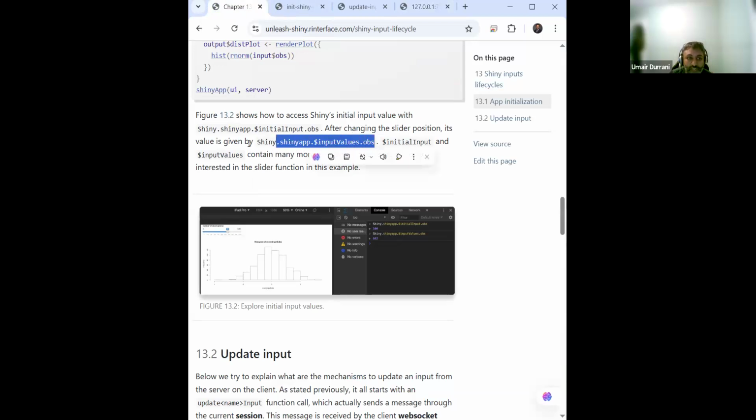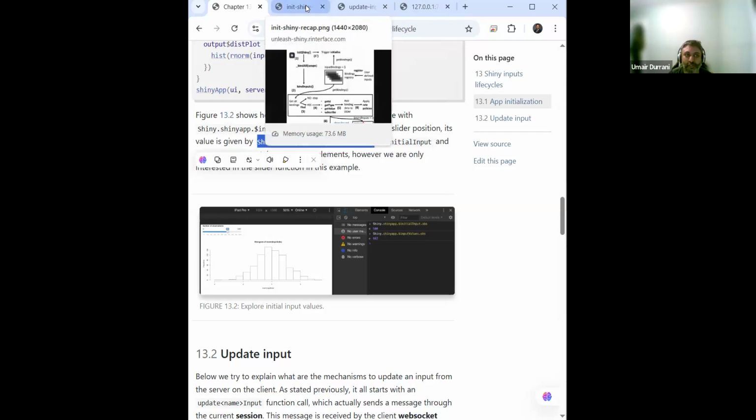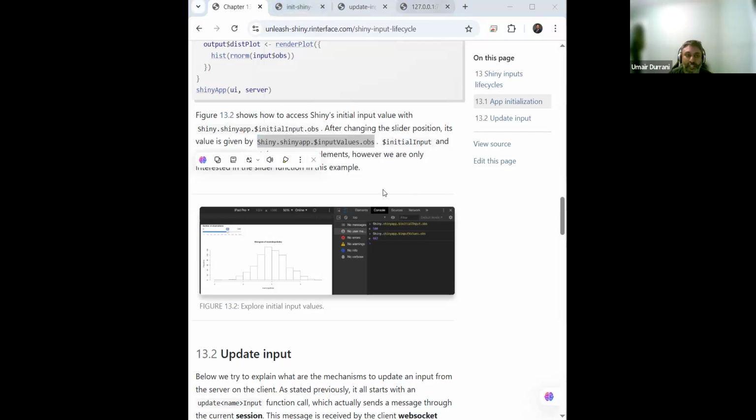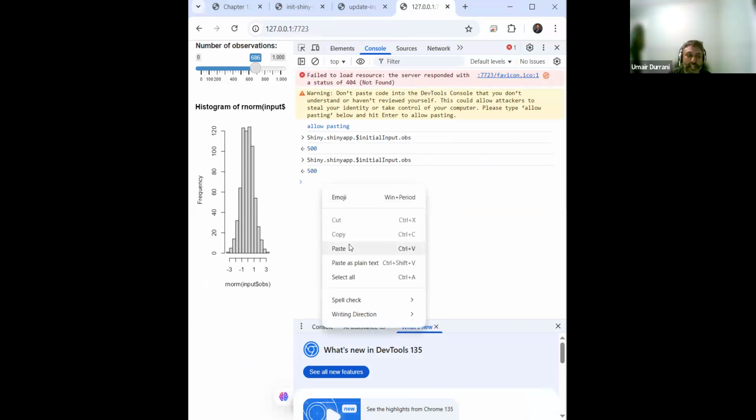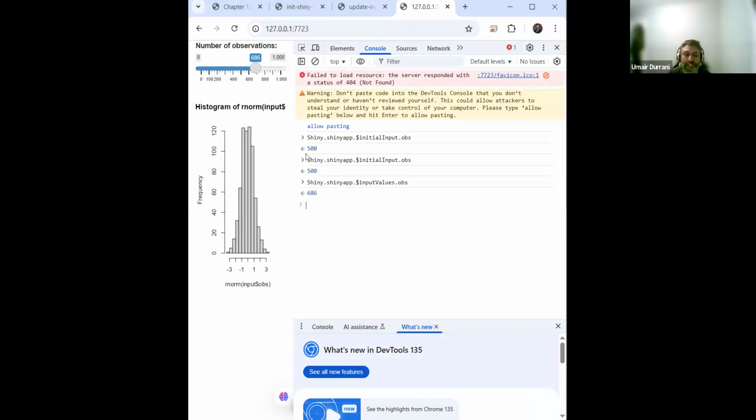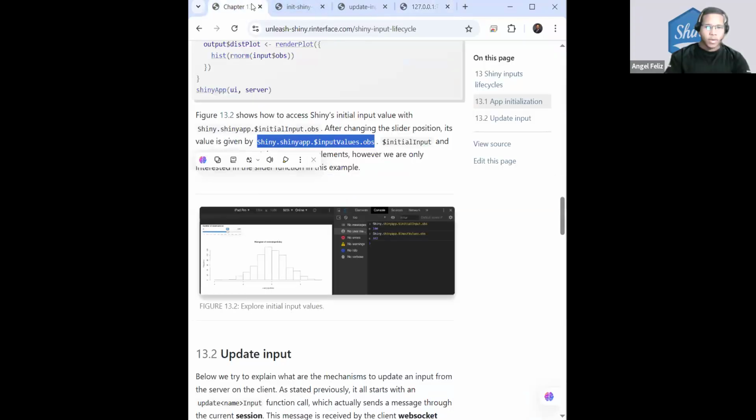The next thing, as an example here, is the input values. The initial value was 500, and every time we run what we have here, it will show the initial values. But let's change this. Let's look at the initial value again. It's still 500. But if we now look at the input values, then it shows us the current value. Okay, so it cached the original one.